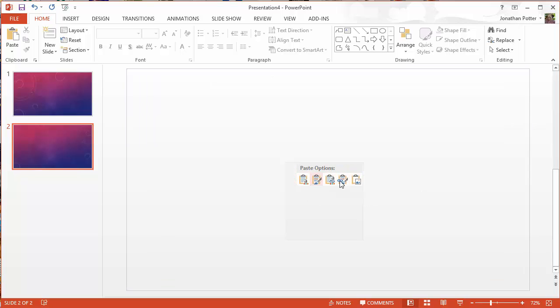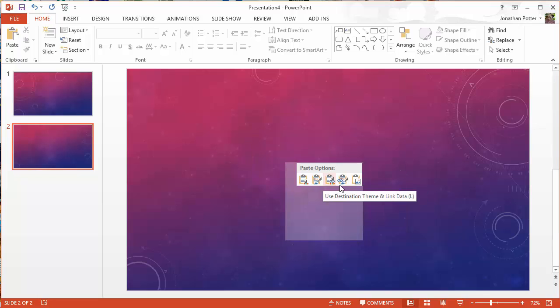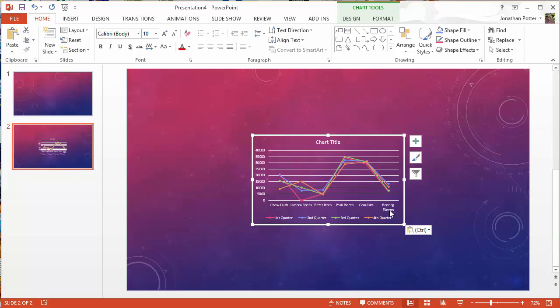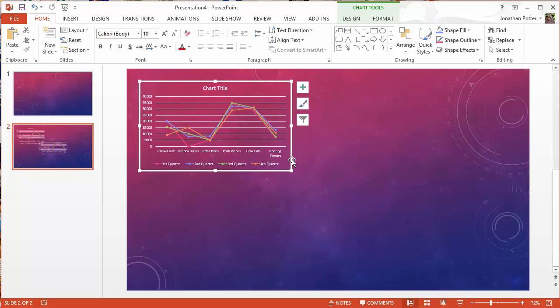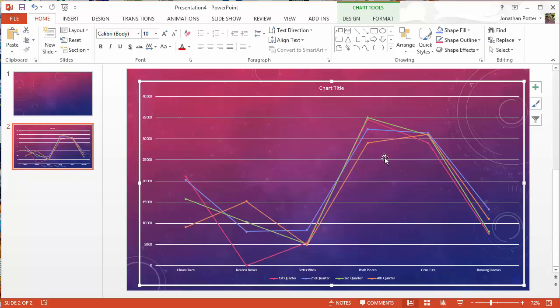There's a lot of cool ones. You can paste as a picture if you don't want to be able to edit it at all, or you can use destination theme and embedded workbook, or link data. We want to link data. So if you're right clicking, go ahead and select link data. What this does is it creates a link to that Excel file on your computer. I'm just going to make that a little bit bigger.